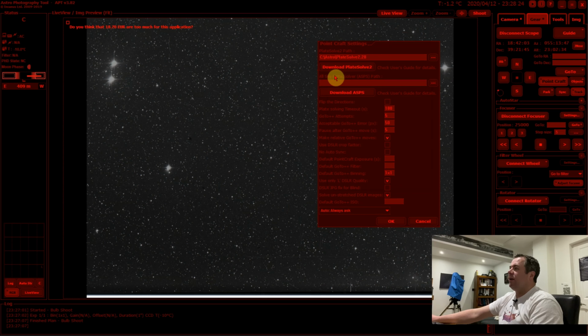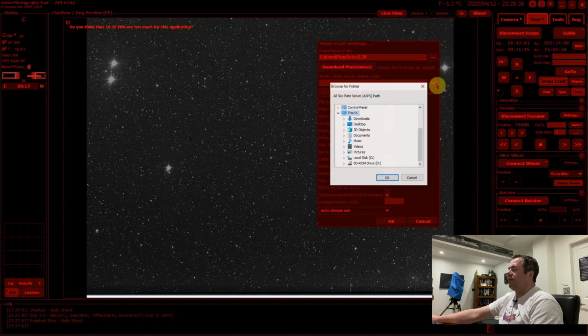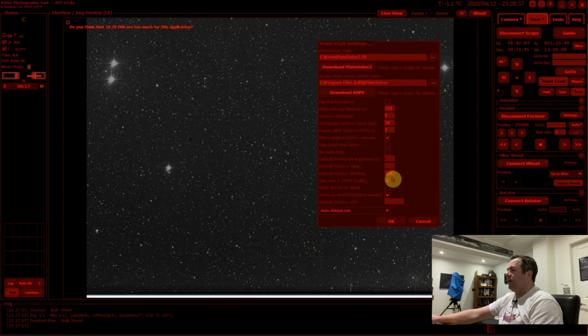And then it wants to know where the All Sky Plate Solver path is. And again, this isn't where the catalog's gone, but where the actual software is installed. And this is in Program Files x86 Plate Solver. And we'll press OK. And then we'll press OK.